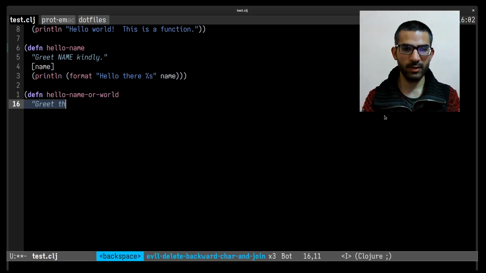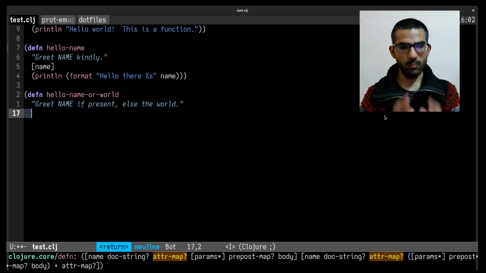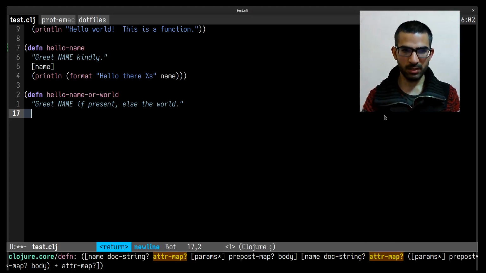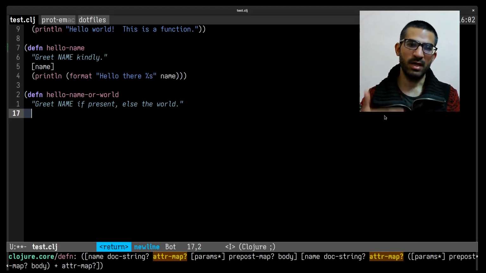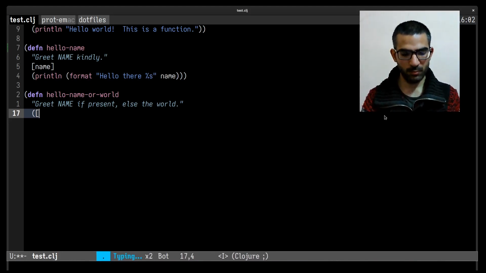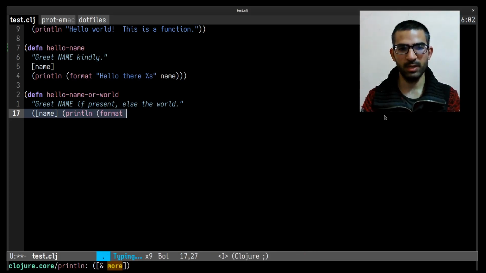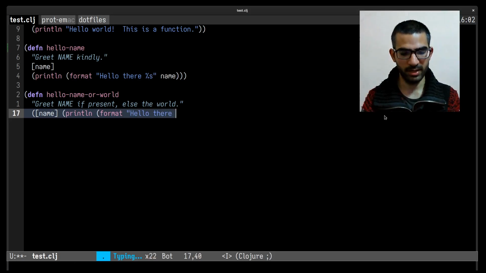Greet the world, greet name if present, else the world. Okay, this is the docstring. When you have variable arity, you have to specify the conditions that apply for each case when you have the desired number of arguments. So now, when we have the name argument, so when we have one argument, I want it to print a line, and this line will be the same as above, hello there. I could have used the above function, but I am now typing this out for didactic purposes.